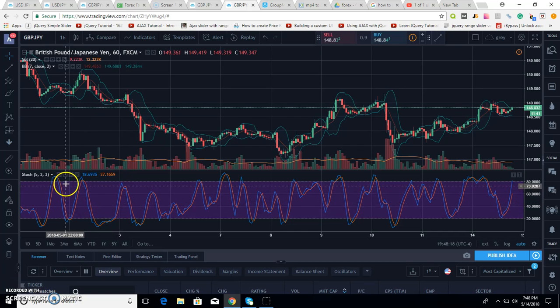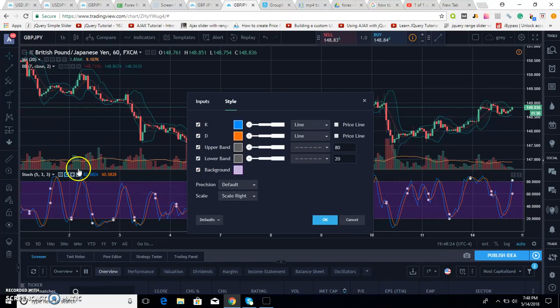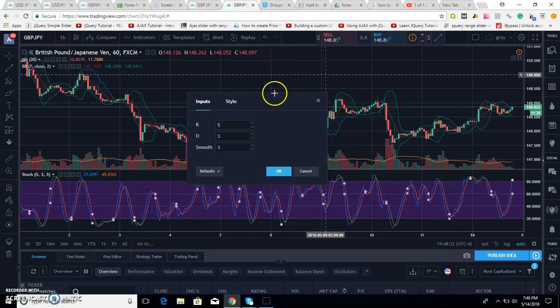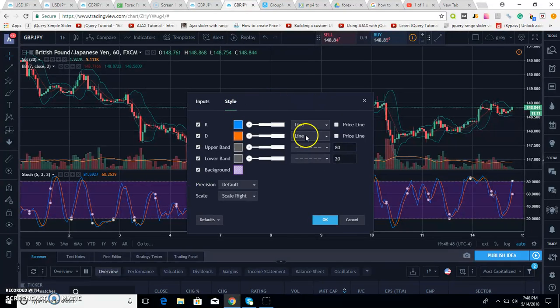Well, we want to change those settings, so let's go to the format wheel. And in the settings, I don't remember if it's Trader's Way or TradingView, the setting may be like 14, 2, 3, something like that. Change that in the inputs. Change it to 5, 3, 3. After you change that to 5, 3, 3, go to Styles. In Styles, we want to change the upper band to 80. Usually this is 70. Change that to 80. And the lower band, change it to 20. Then click OK.